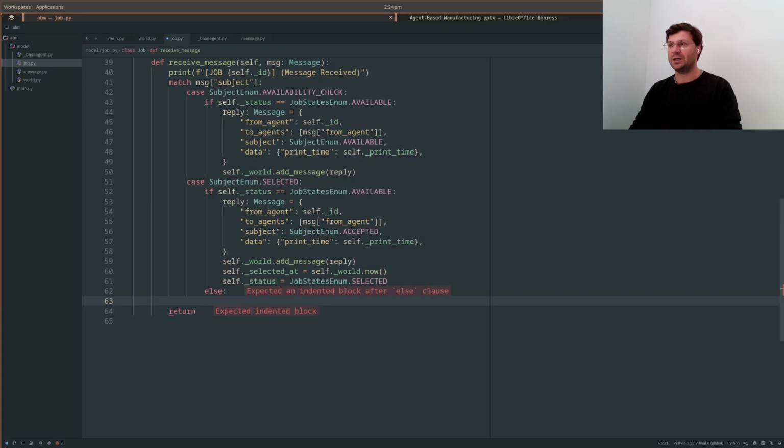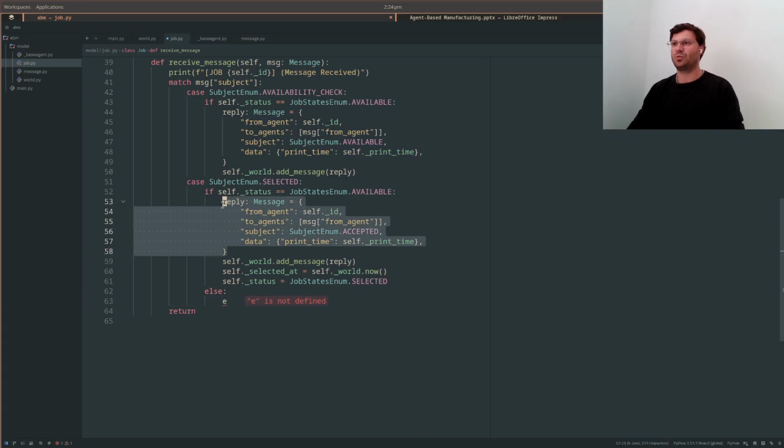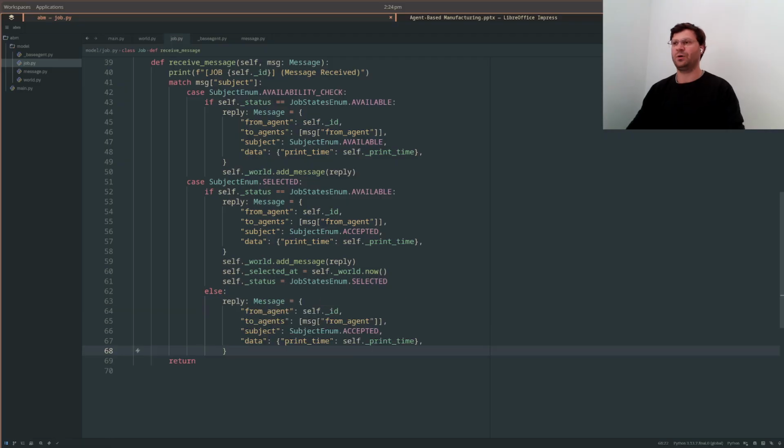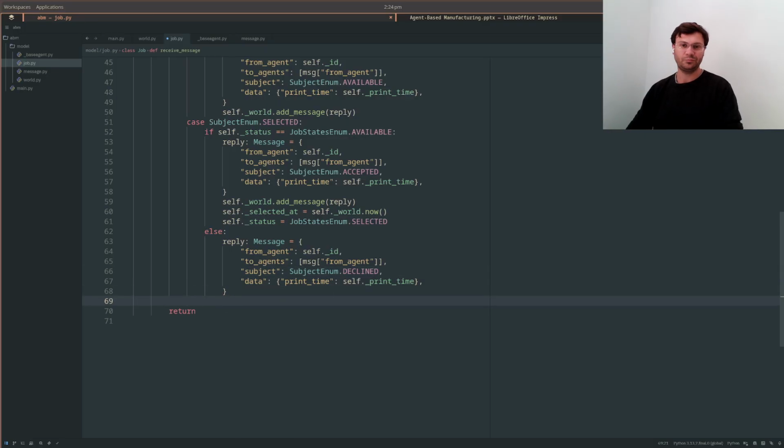Otherwise, if we are not in the available state, we want to say we've declined because we have either been selected by another printer and have accepted that job, or we are completed. So we'll just need to reply to the machine and say, no, we decline your offer. Please go and find another job to print. And we need to also then paste this over, send that message back into the world, picked up.